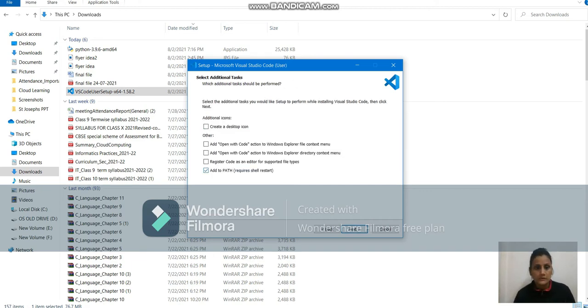Now here you have to be careful. What we want is, add to path is one thing that must always be checked, and create a desktop icon is what we want. Then add open with code. Yes, this is also what we want. Add open with code action to the explorer directory context menu. Okay, register code, this much only. Or even if you want, you can check all of them. But basically you must have create a desktop icon, then open with code. This is also very important, and add to path is very important.